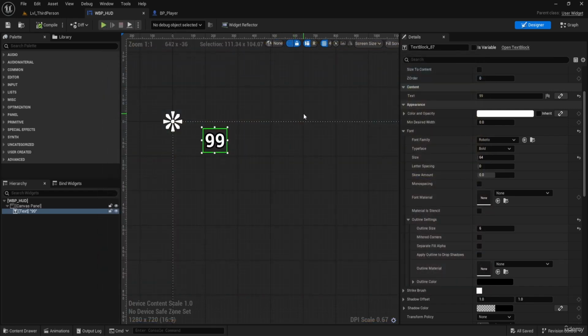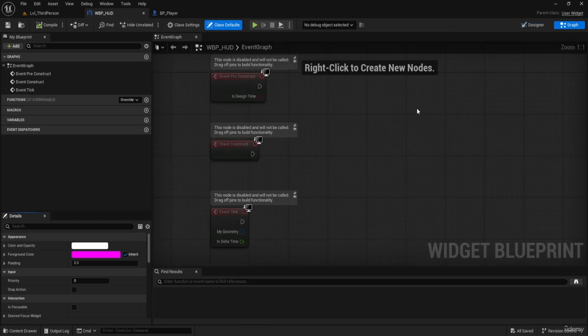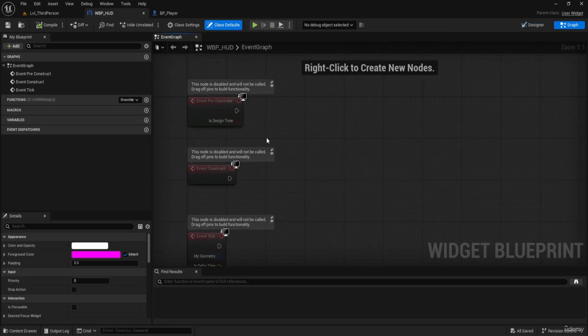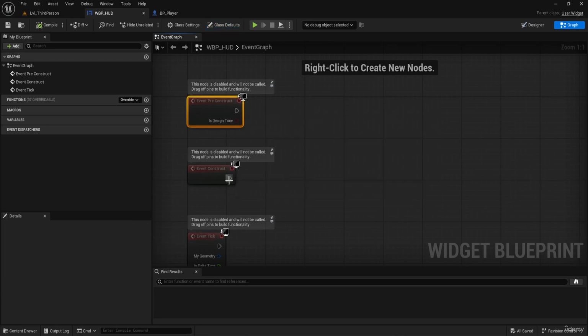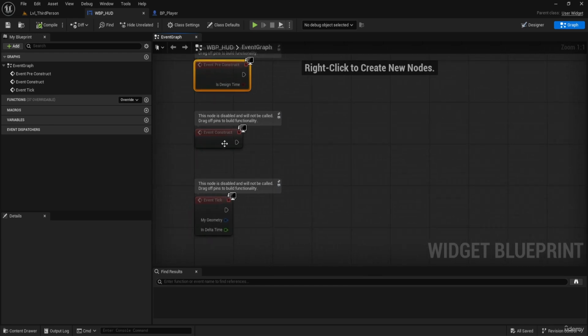So what we'll have to do next is go to the graph section. And in here, we have these pre-construct and event construct. You don't have to worry about the pre-construct for now, because this is actually used before the game even starts. But what we want is the event construct, which is basically like begin play, but for UI.